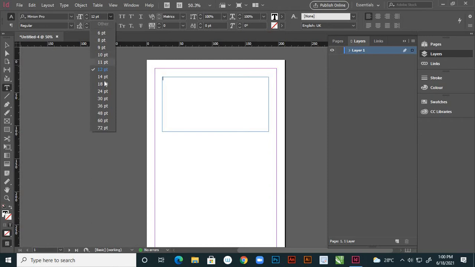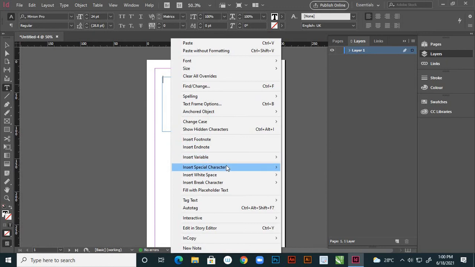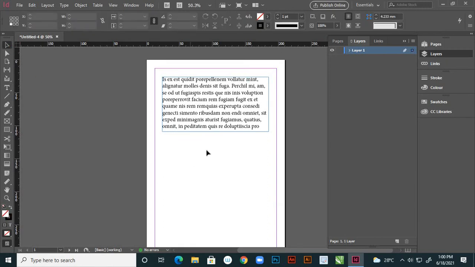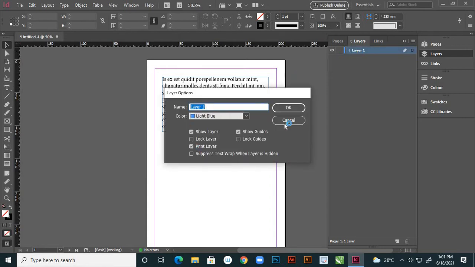Here I'm giving 24 point, then right click and insert placeholder text, fill with the placeholder text. See here, in the Layers panel, Layer 1 contains your text. That means it is creating sub layers, and this is your entire layer. Here you can give any name to this.